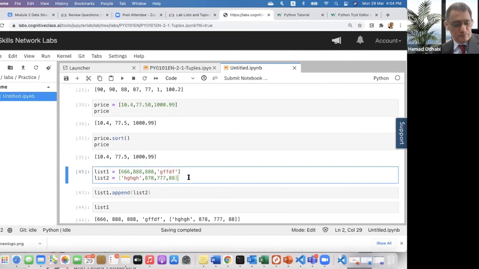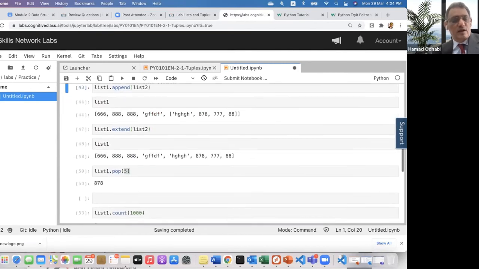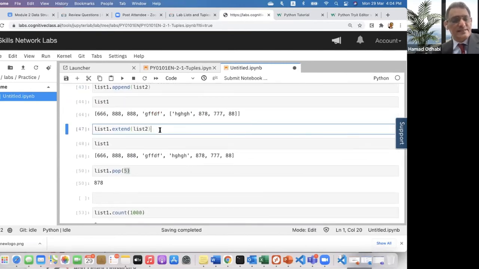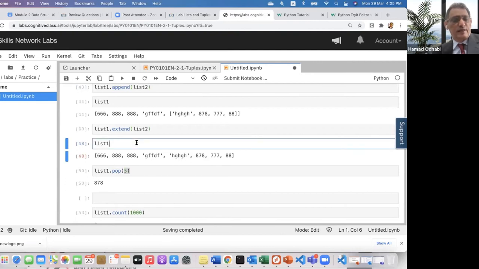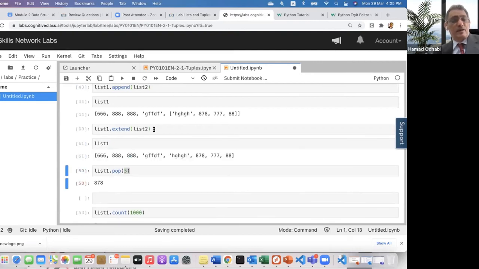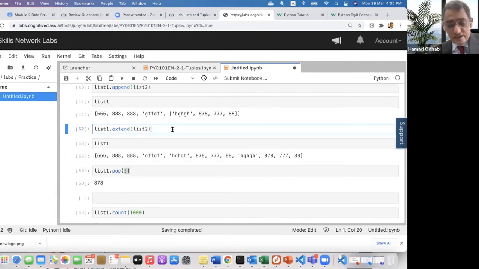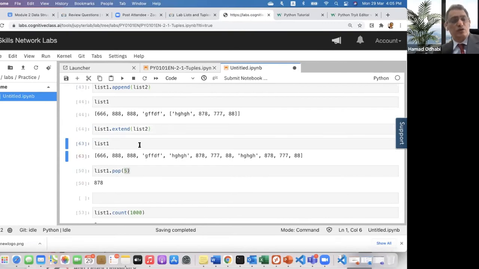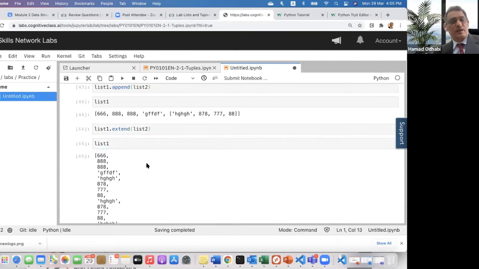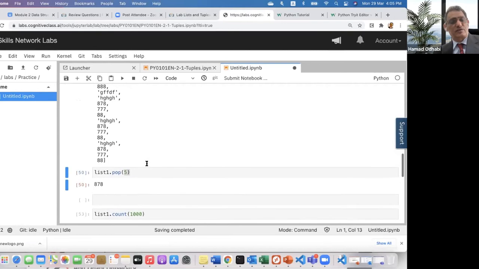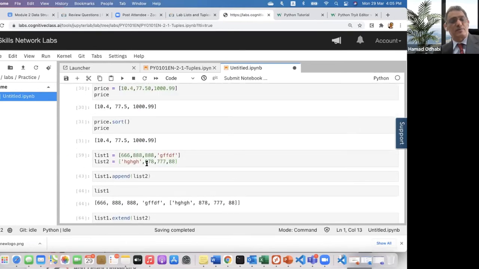I ran these two, yeah? Now I came here and I said extend list two, and then run list one, yeah? Okay, now if I run this one again, and I can run this one again, I get a longer list because it keeps adding list two to the new list one. And then it will change in a different way because the list became too big.